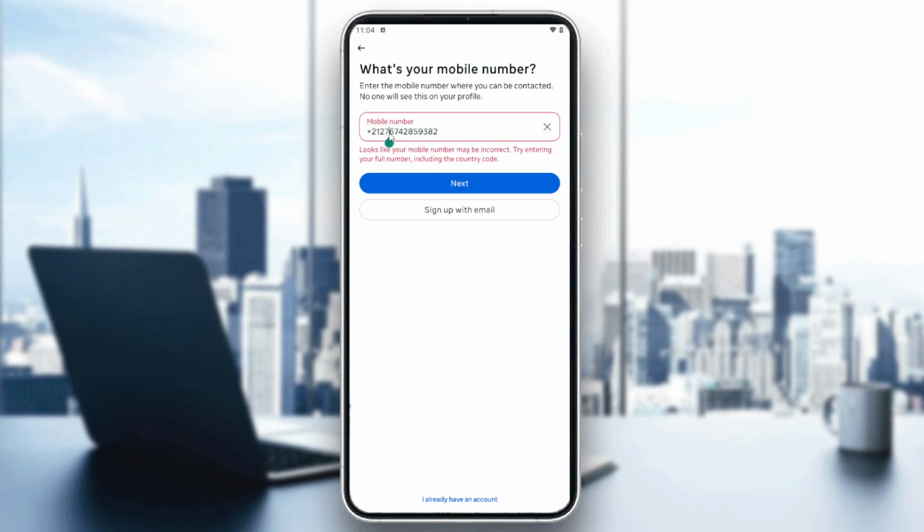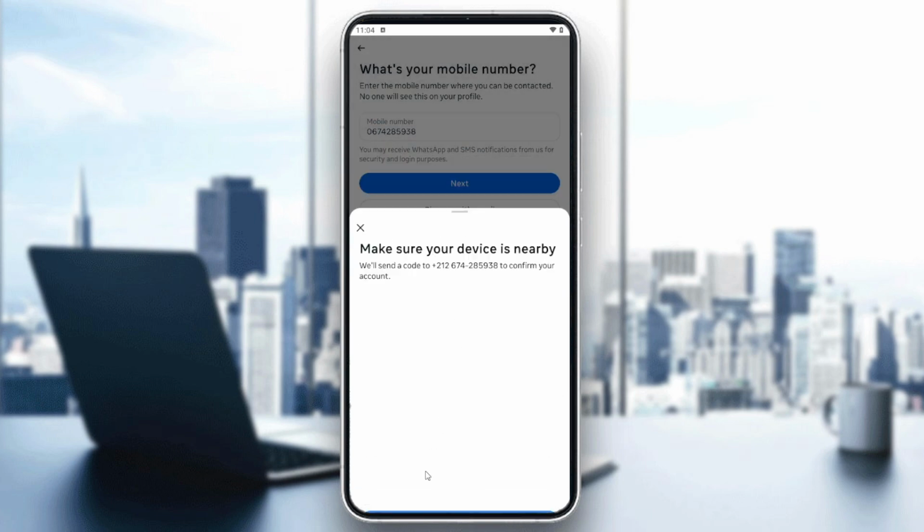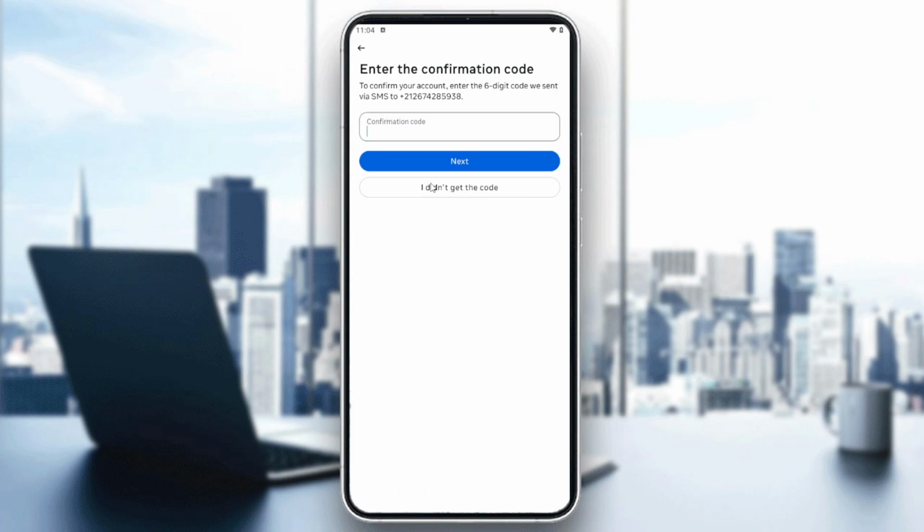Now, let's make sure that everything is okay, and I'm just going to click on next. And basically, we can confirm. So you will be sent a code. After you confirm your number, and when you have your confirmation code, you click on next.